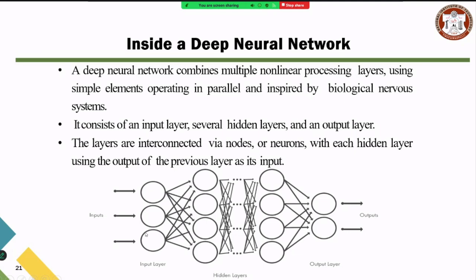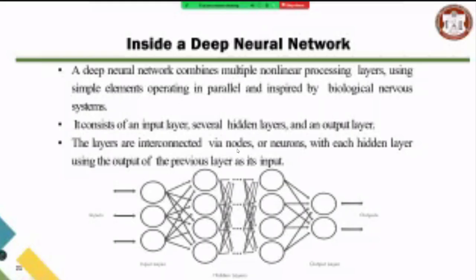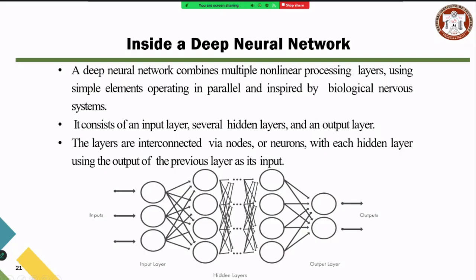Actually, it consists of three major layers, such as input layer and output layer. In between the input and output layer, there are a number of hidden layers. The layers are interconnected via nodes, which we call neurons, and each hidden layer uses the output of the previous layer. So the hidden layer calculations are completely a black box. How many neurons we have to keep, how many hidden layers we have to keep in between the input and output layer.